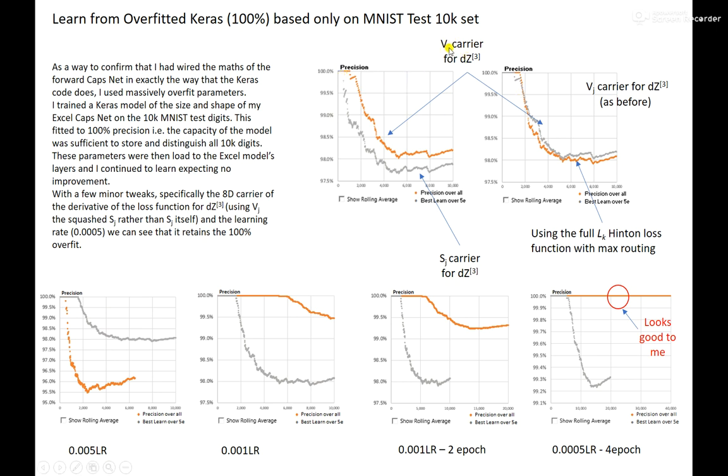And I changed the carrier I used for the back propagation, the gradient of the loss function. And eventually found that, with a small enough learning rate, 0.0005 learning rate in 4 epochs, I was actually learning exactly the same way as the Keras code, the modified Aurelian Keras code. So hey, exciting! I got the thing to work.